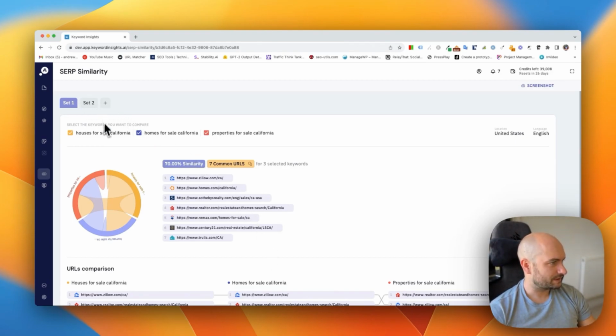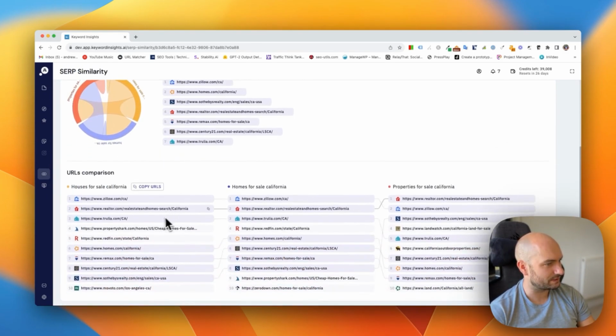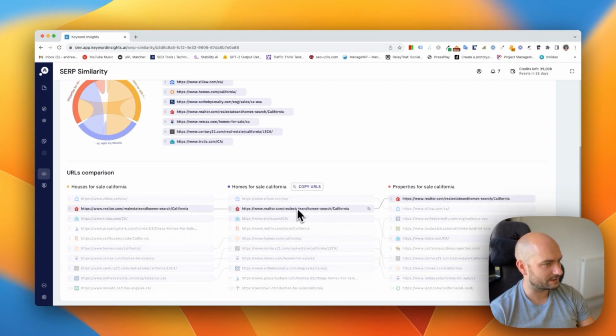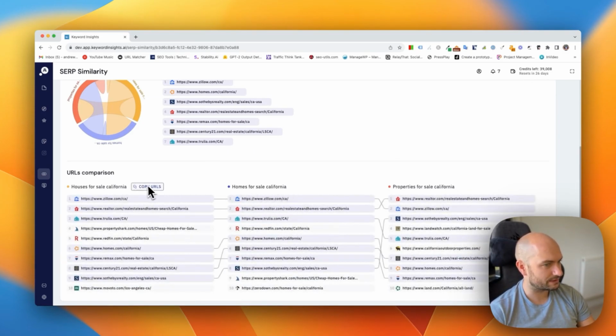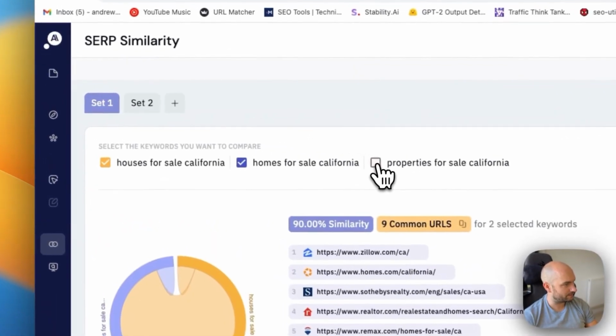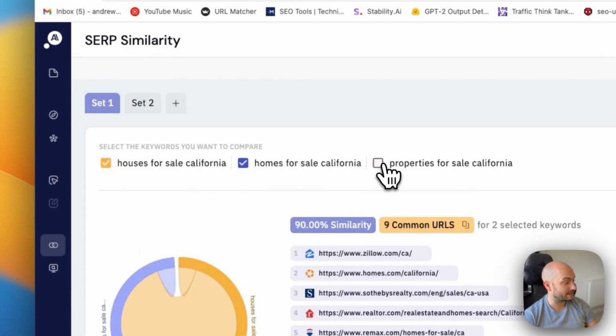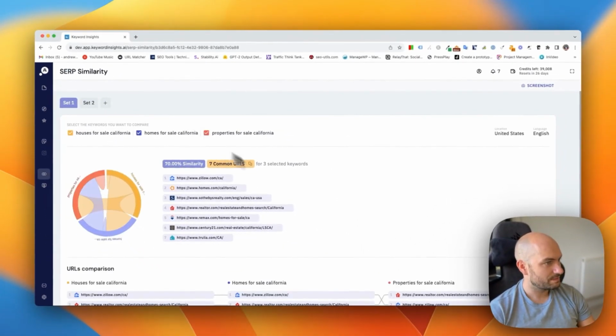I've got my 2 sets. So this is my set for my houses for sale, homes for sale, and properties for sale. And as you can see, between those 3 keywords, there's a 70% similarity between the URLs. You can hover over these and see where they all line up. You can copy the URLs and paste them, or you can take a screenshot if you wanted to send this to a client. And you can see in this diagram here where the similarities are. You can also uncheck a few and see the difference between those 2. So between these terms, 70%, 70%, and 90% between those 2, which makes sense. But for me, all those 3 are similar enough that I would have them on the same page.